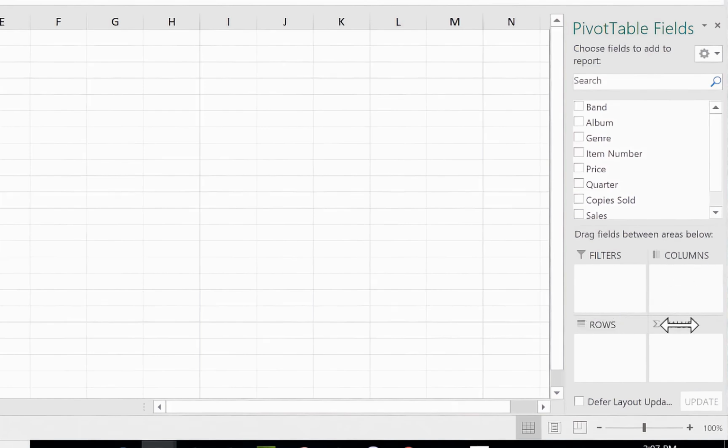So I'm going to go up here and click on bands, and I'll just drag that down. And I'm going to put that in the rows box. As soon as I did that, look what happened. I got a list of all of the bands.